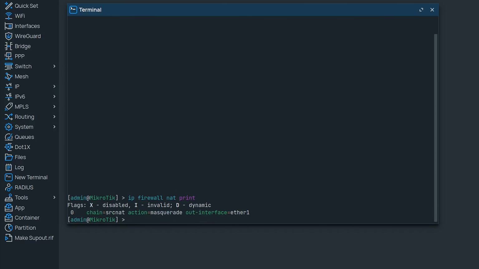Mine is set with out-interface Ether1, but if you're using the default configuration that comes with our smaller routers, yours might say out-interface-list WAN. The default configuration is fine, but in that case you might have to update your LAN interface list with the new bridge, because the default firewall is configured to drop everything that is not coming from the LAN interface list.